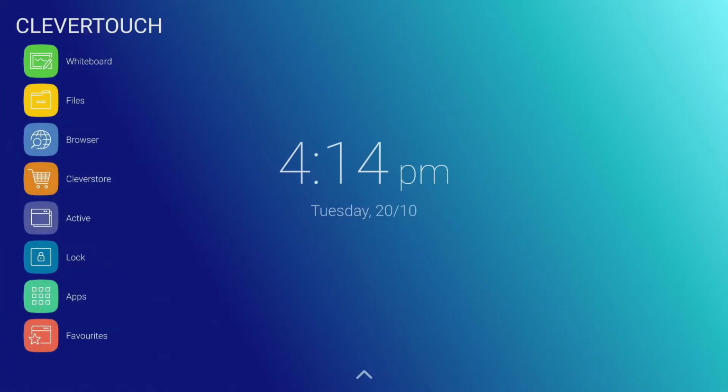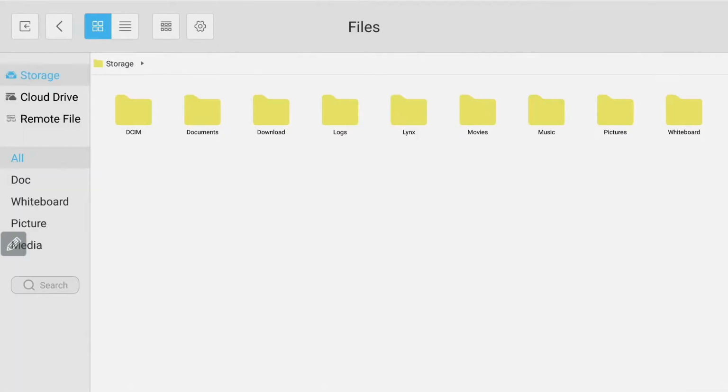The second one down is files. So what do you expect with files? You can find things in them and you can store things in them.